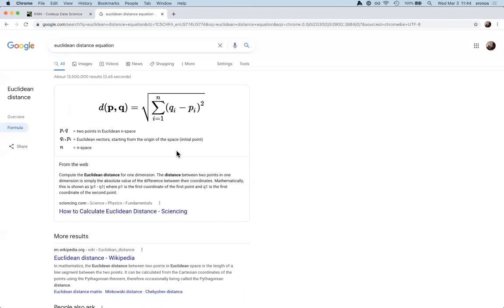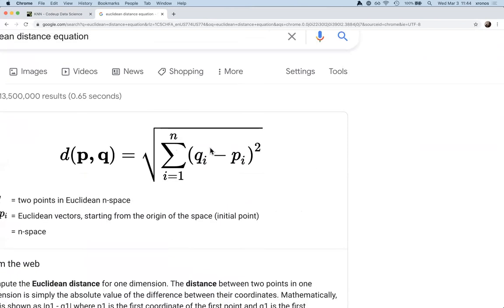There you go. Oh my gosh, there's a big sigma. Our takeaway here is blow off the sigma.